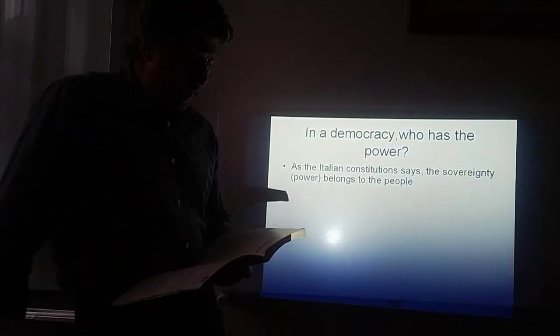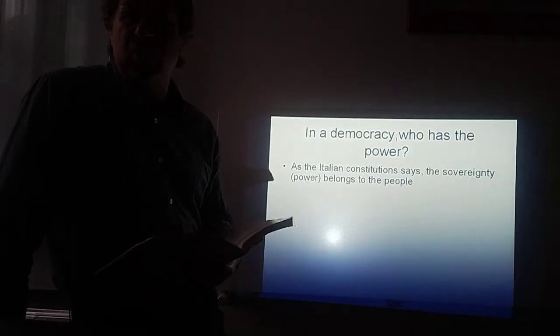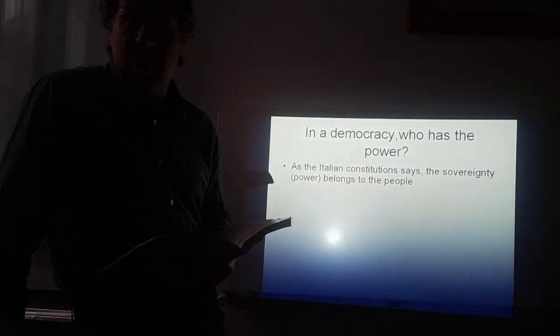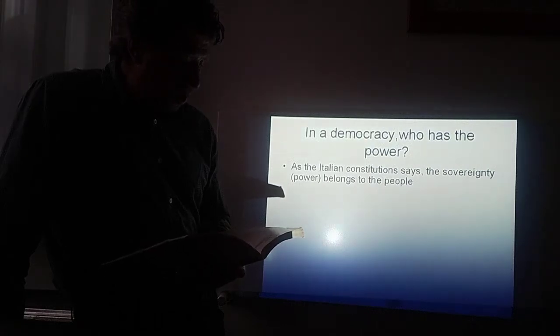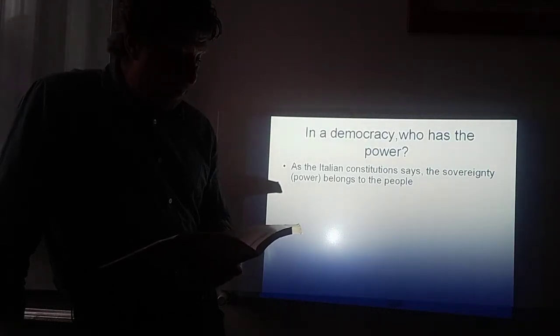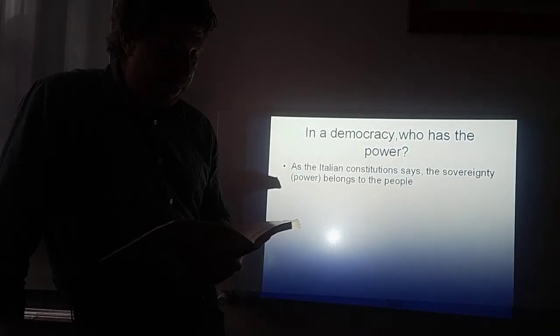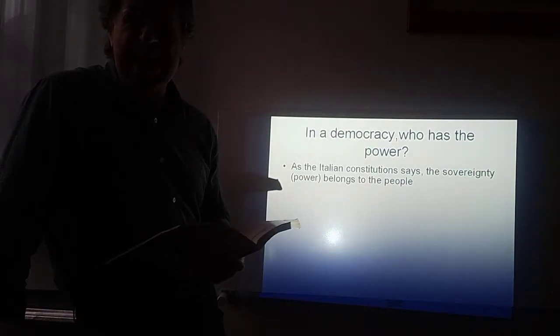Okay, so today we're going to look at the second part of the Constitution. We've done the first part, the fundamental principles and the rights and duties of the citizen. Now we're going to start on Article 55 in Part 2 of the Constitution, Ordinamento della Repubblica. So we're going to talk about the Republican system and how it works.